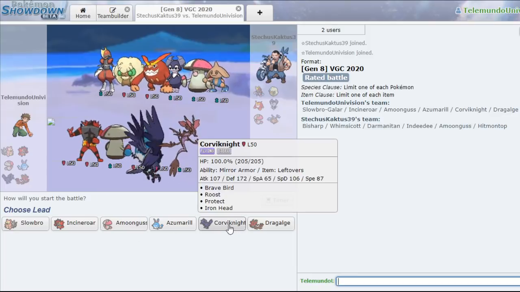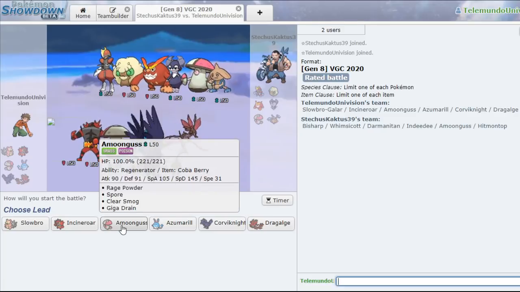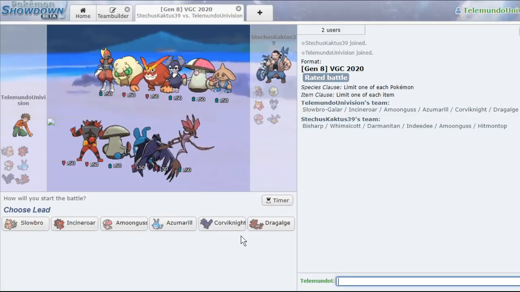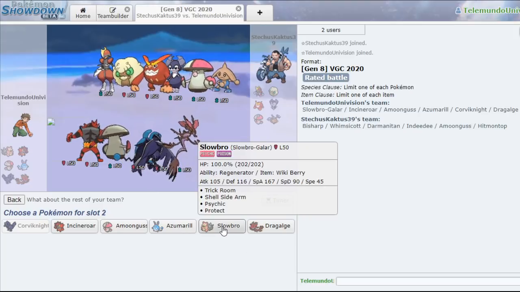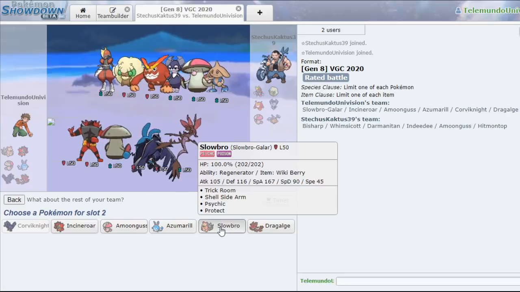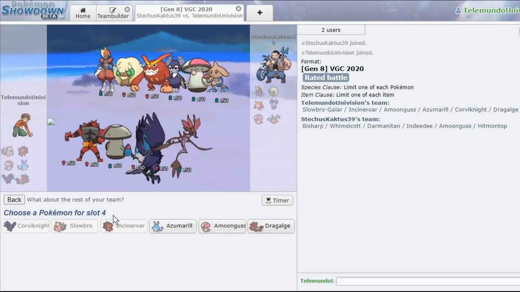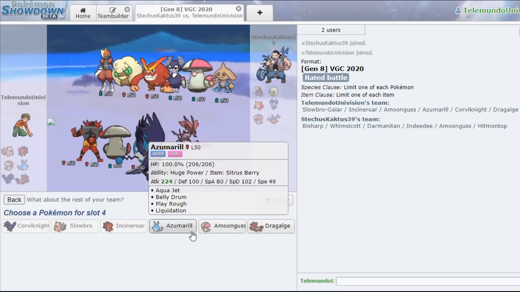Corviknight looks like it's going to be okay. I think it's going to be okay for this matchup. I don't have Body Press, though, which is kind of annoying. Yeah, I think I'll lead off Corviknight and Slowbro, and I might be able to get a Trick Room off and maybe do something here, but it's going to be really tough. It's going to be a really tough matchup. Incineroar in the back is going to be important. And I think I have to bring Azumarill.